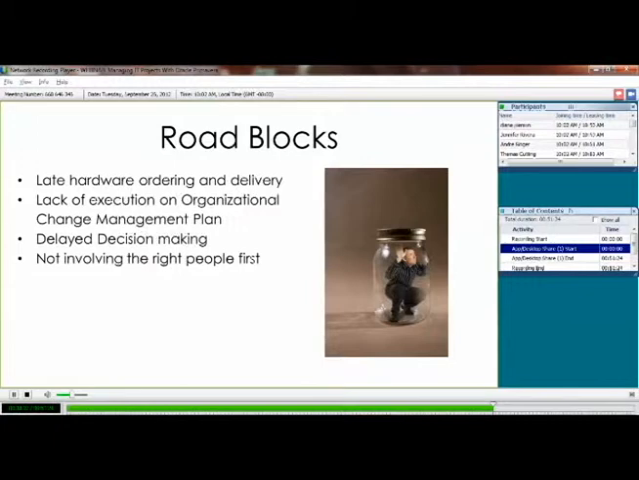Lack of execution of an organizational change management plan. You put it all on paper, but if you don't put somebody in charge of delivering on that, then it becomes just a piece of paper, and you get to the time to roll out the project, and nobody knows what's expected of them. Some of them don't even know what's coming. It's just not pretty at that point.